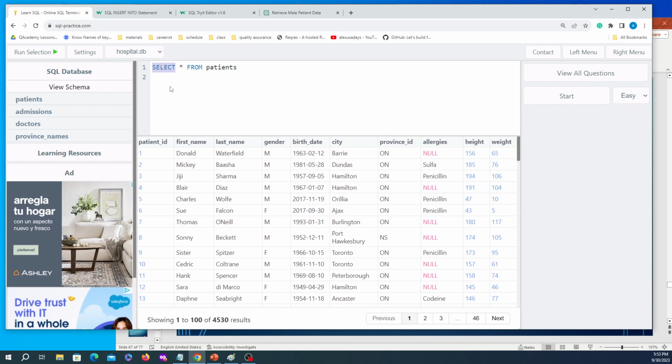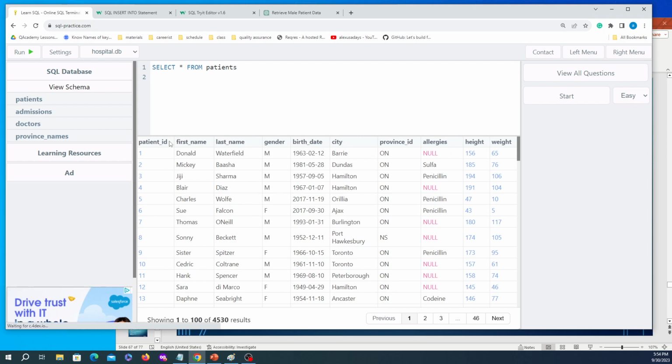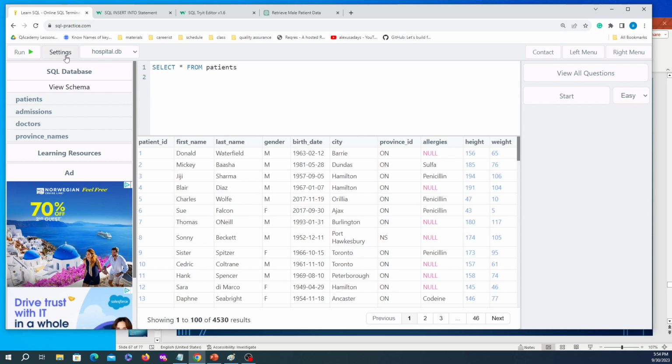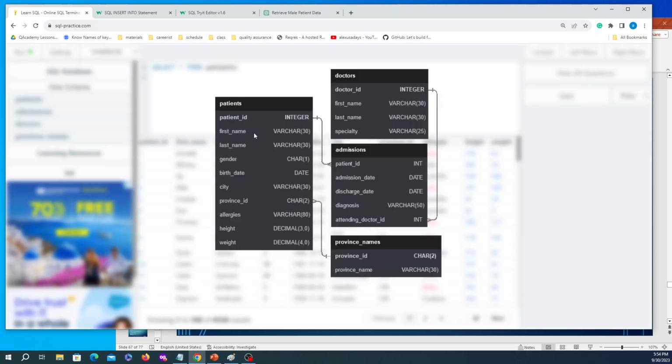Those capitalized words in blue are called SQL keywords, and they essentially tell SQL what to do. Here we're asking SQL to start selecting something. Let's grab some data. This asterisk says I want all of the columns and data within those columns that exist in the table. You can see there's the columns patient ID, first name, last name, gender, birthday, city. Just like in the schema. This is patients right here.